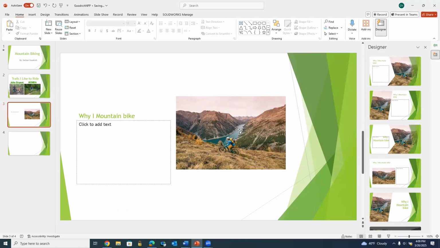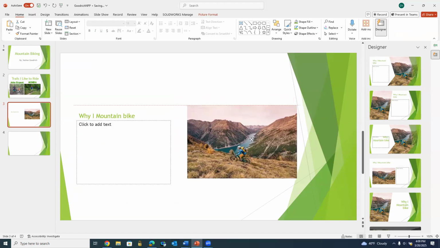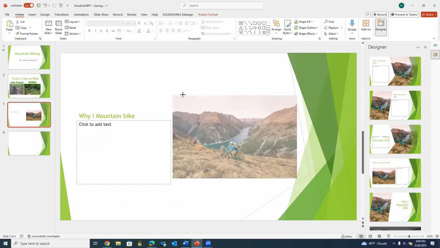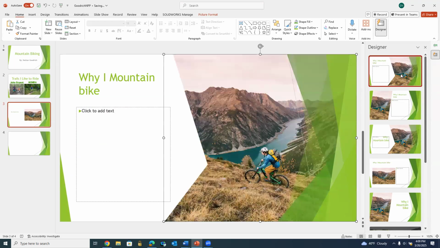I can grab this and left click and hold and drag it around a little bit. Maybe increase the size just a little bit. And over here, I've got some design. It's already starting to help me with the design. It sees I should move the title up to the top, and it can incorporate that image into the background. I think that looks a lot better.